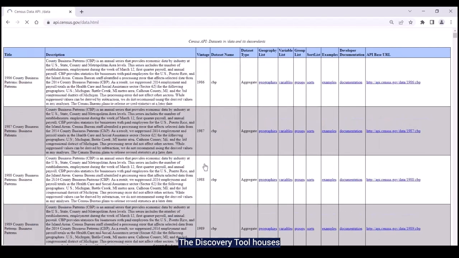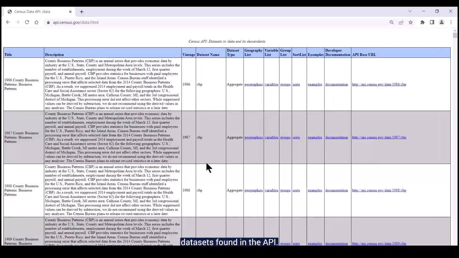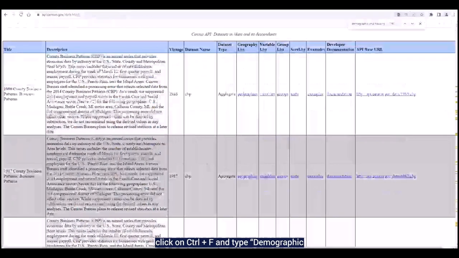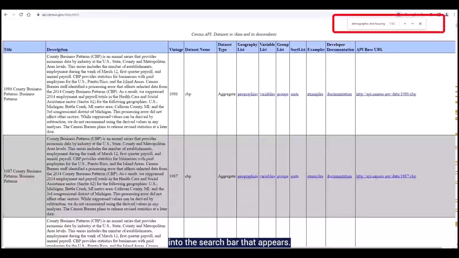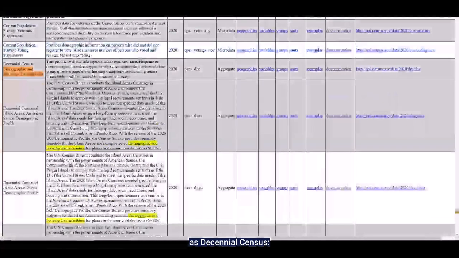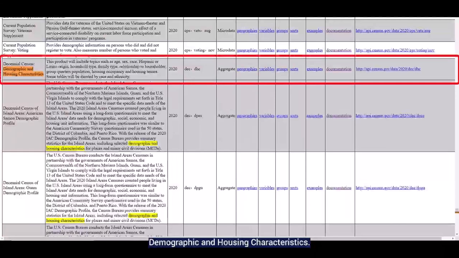The Discovery tool houses all the different datasets found in the API. To locate the 2020 Demographic and Housing Characteristics file, click on Control and F, and type Demographic and Housing Characteristics into the search bar that appears. The dataset you want is the one labeled as Decennial Census Demographic and Housing Characteristics.